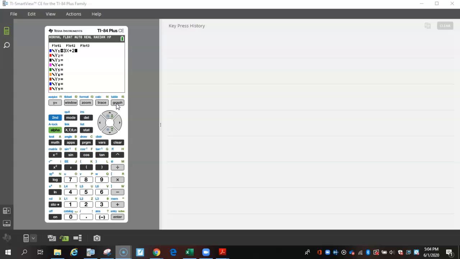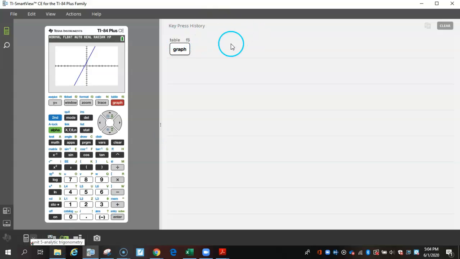If you're just working on the TI-84, the TI-84 Plus, or even the TI-84 Plus Silver Edition, yours are going to come up as black lines instead of colors. But that's okay. So I'm going to go into Graph, and this is going to graph this for me. I'm going to actually get rid of my key press history for 1 second so I can make my graph a little bigger.